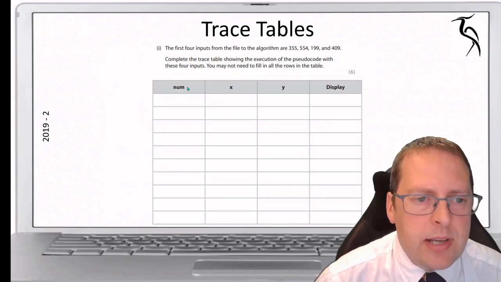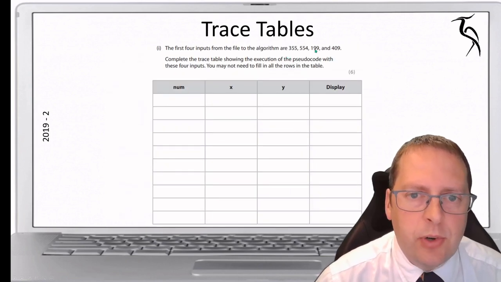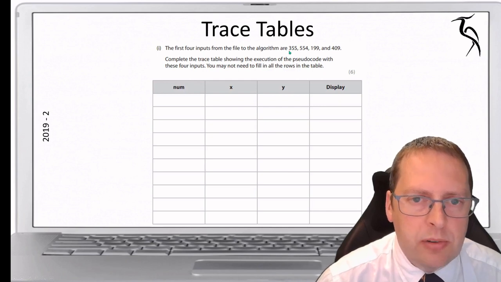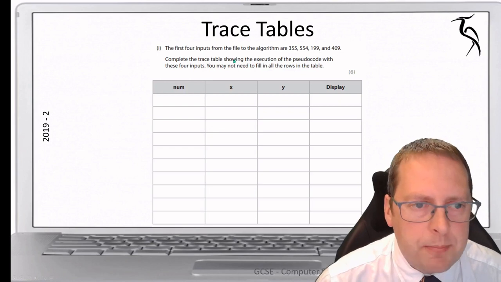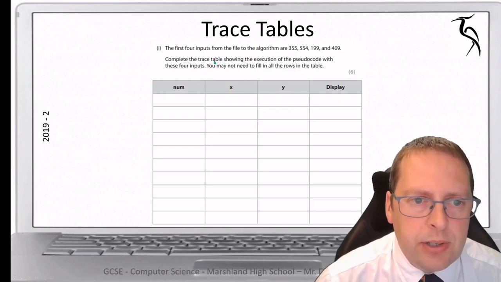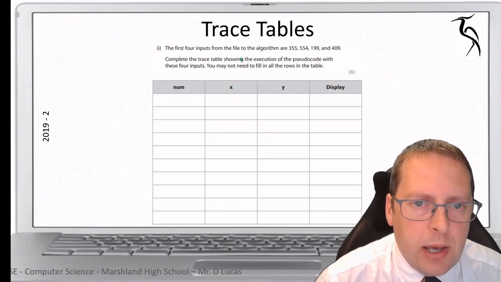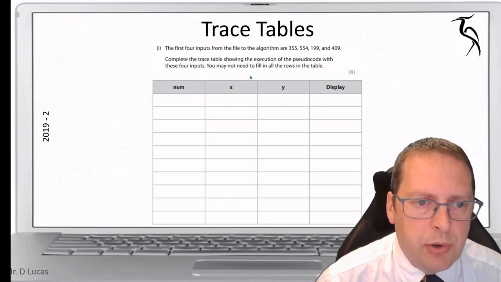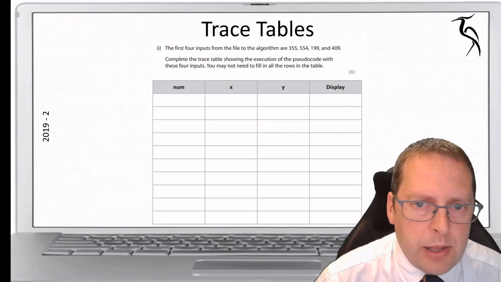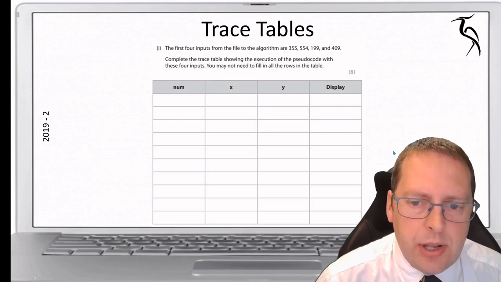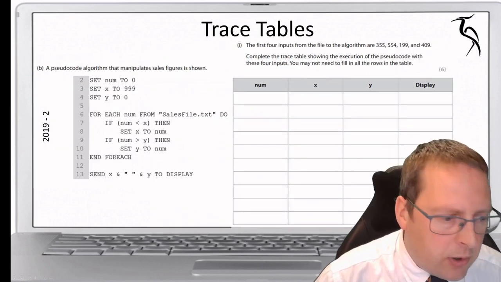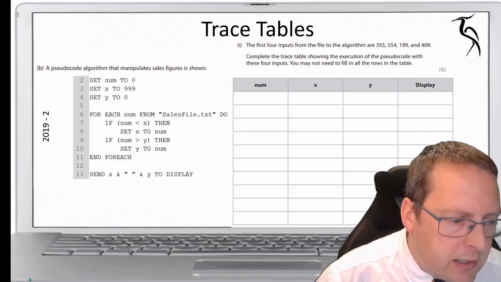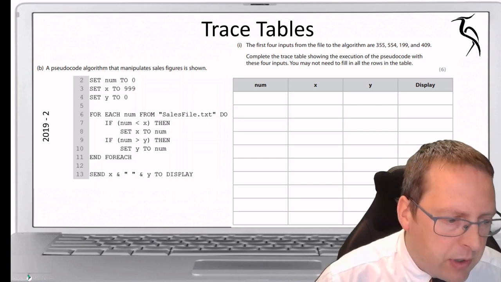They then give you a table like this to fill in. Here are the first 4 numbers from the text file that they want you to use: 355, 554, 199 and 409. So the easiest way to complete a trace table is just slowly build up and use the information as you progress through. So it's handy to have the question and the trace table together side by side so you can see the information that you're referring back to. So that's what this is. And what we've got here is the first 4 numbers, as I've already said.